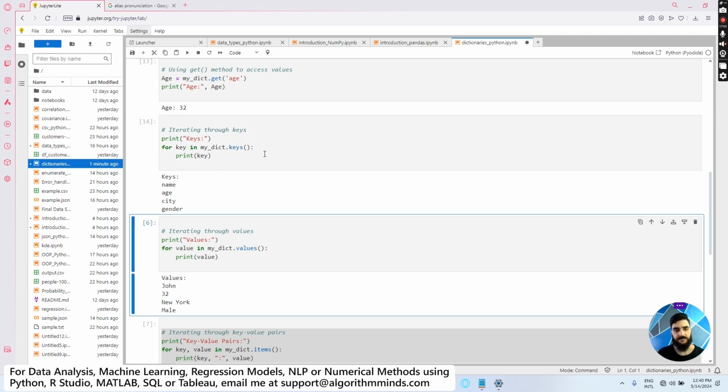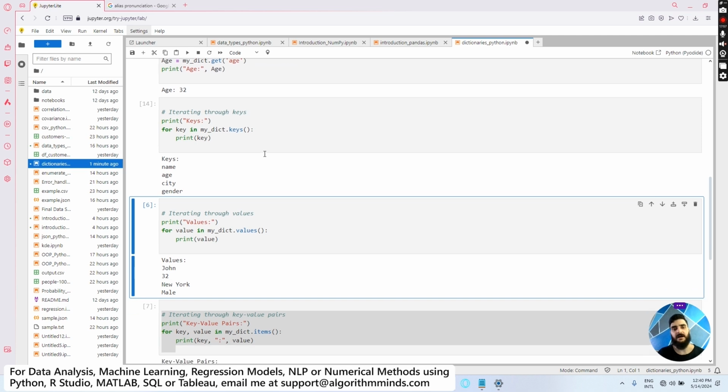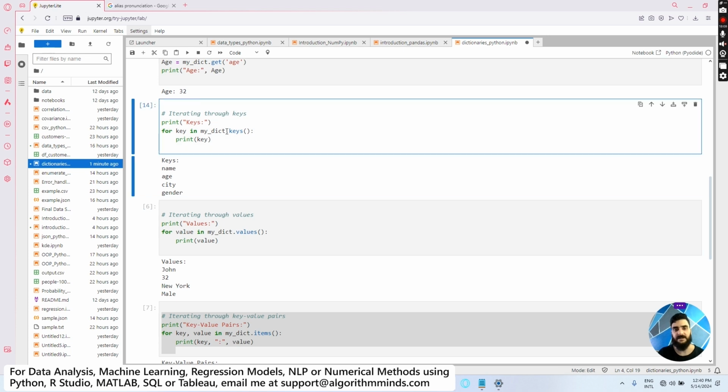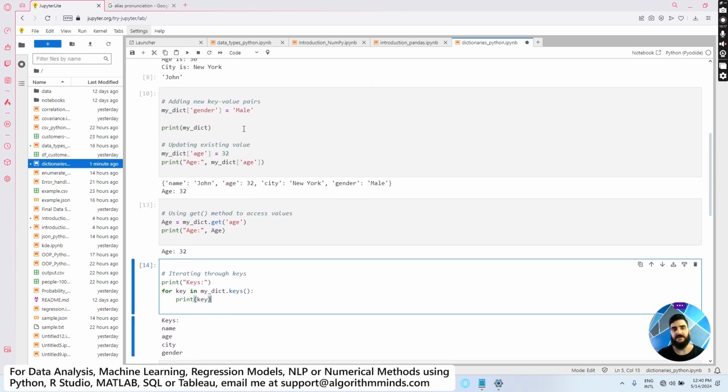So when I run it, you can see that this statement is iterating over our dictionary keys, and it's printing the dictionary keys. By using this simple method, dot keys with round braces, you are getting name, age, city, and gender. Remember, the gender we defined later on as a new key value pair.